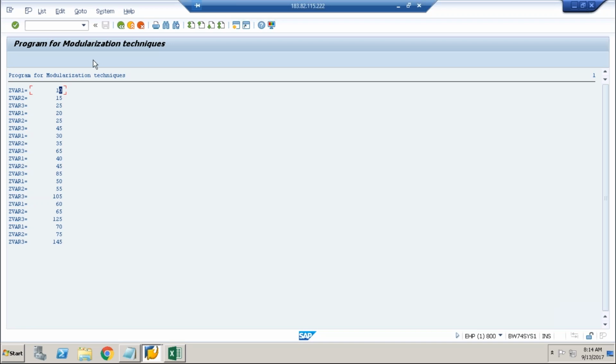First time when I executed, variable 1 value is 10, variable 2 is 15, your variable 3 is 25. So next time it is incrementing variable 1 by 10 and variable 2 by 10. And your result is 20 plus 25, 45, 30, 35, 65, 40, 45, 85, 50, 55 and 105, 60, 65, incrementing by 10 each time, 125, 70, 145. Got it?